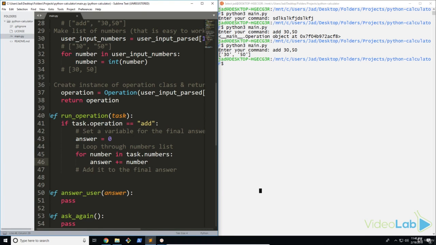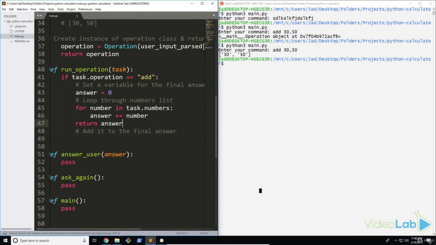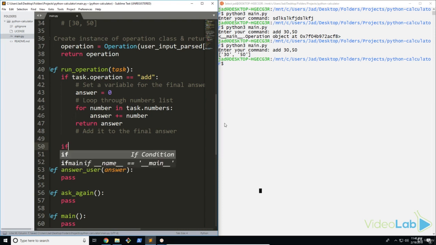Now obviously, we're only going to return our answer depending on each one. So for example, here, I'm just going to return the answer straight from our function, and it's just going to skip all of our other steps. So there we go, we did that. Now let's go ahead and focus on the next one. So if task.operation is equal to subtract.